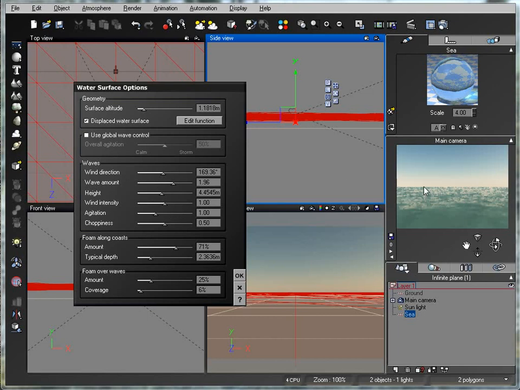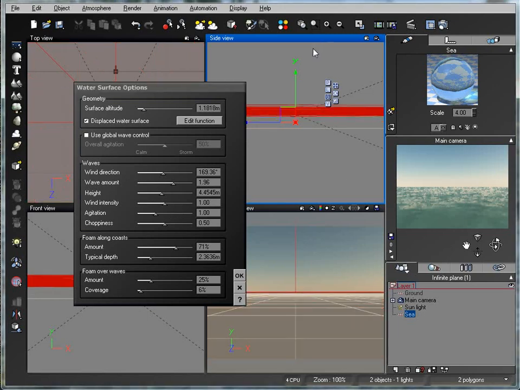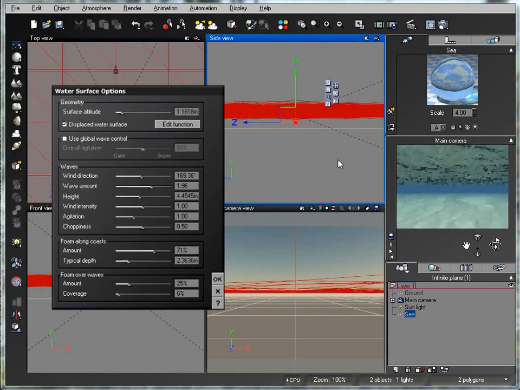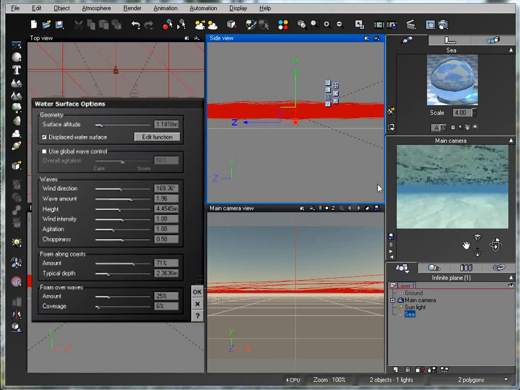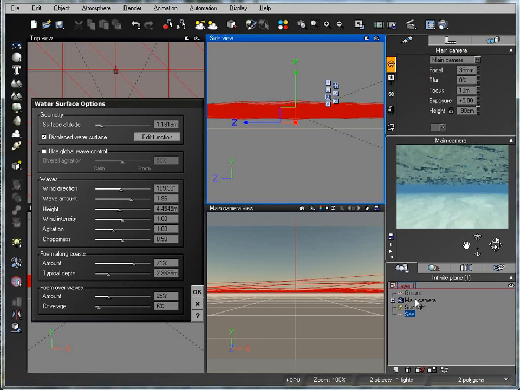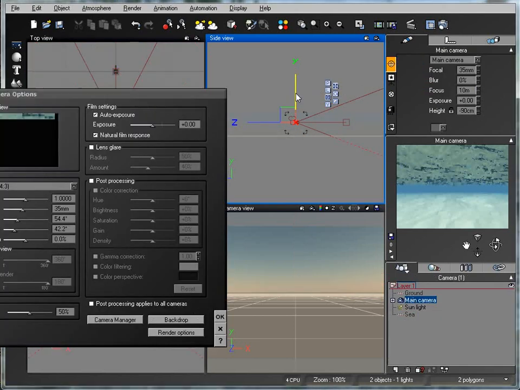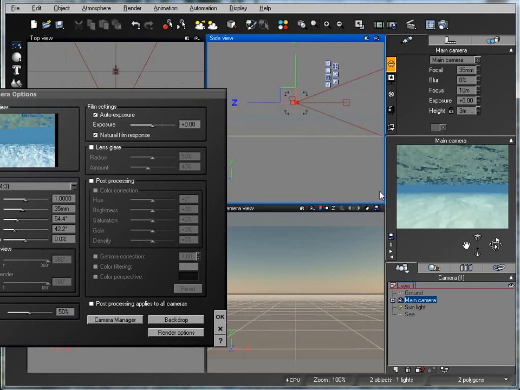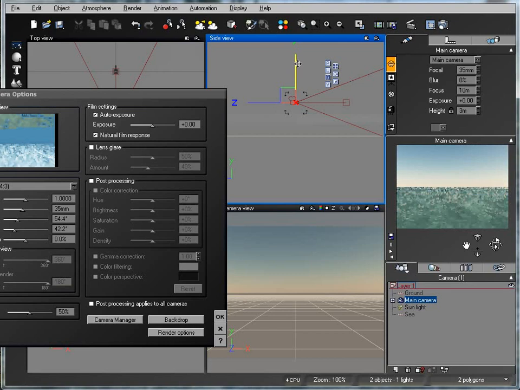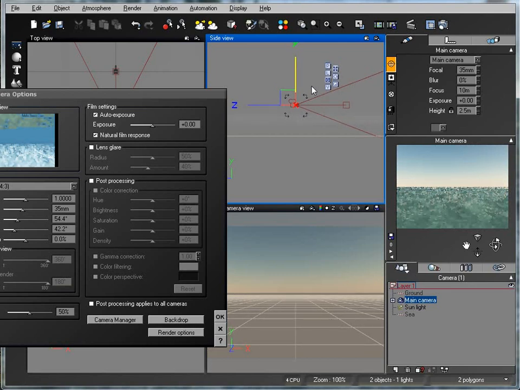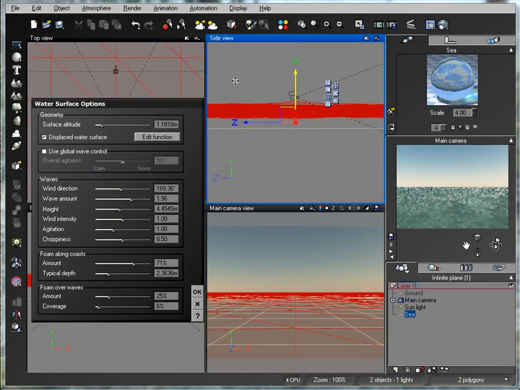Now look, I've increased the height by quite a bit, and you should see that in the side view there. And since I increased how many waves there are, we once again have the camera underneath the ocean. So I really need to raise that up a little bit more. There we go.